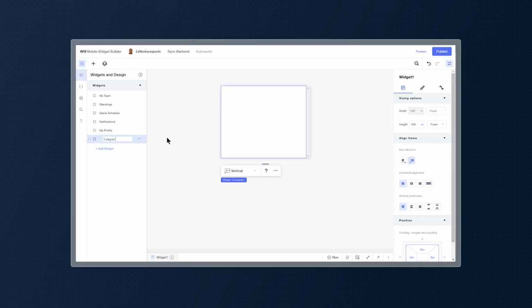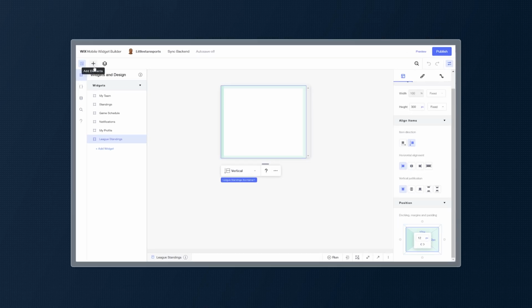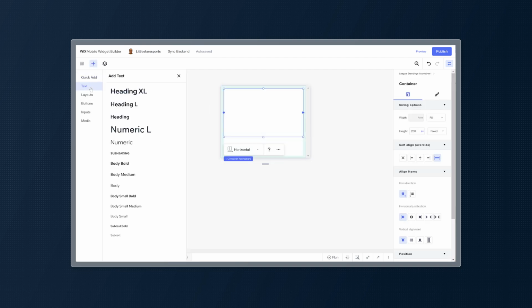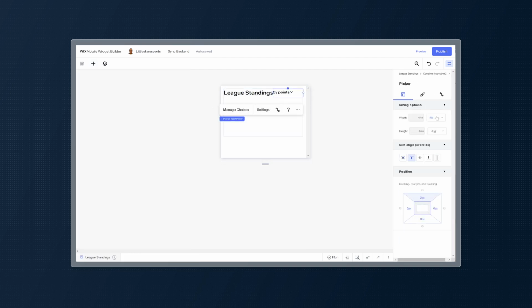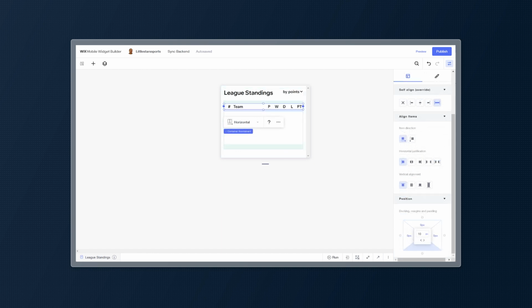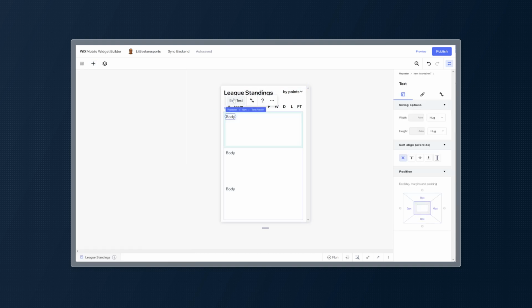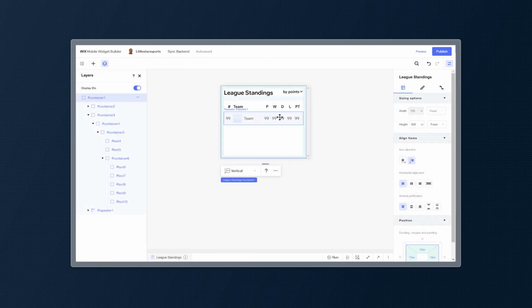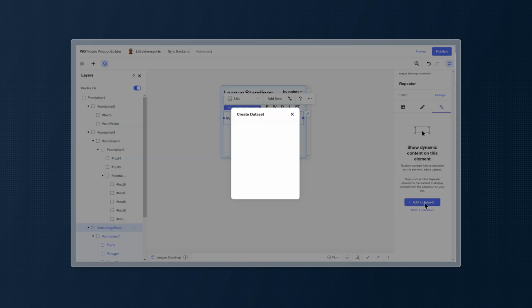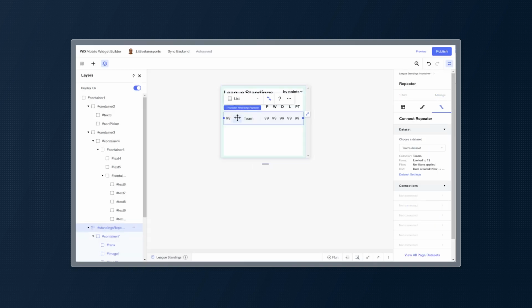I'm creating a new widget, and now, much like the Studio editor, I can build my layout by dragging components onto the canvas. I'll skip ahead here to save some time. So in this example, I'm dragging in a repeater and adding some text and image components. Next, I'll set all the style, sizing, and alignment settings for those, and then populate with data from the CMS to quickly show the information coming from my team stats database.